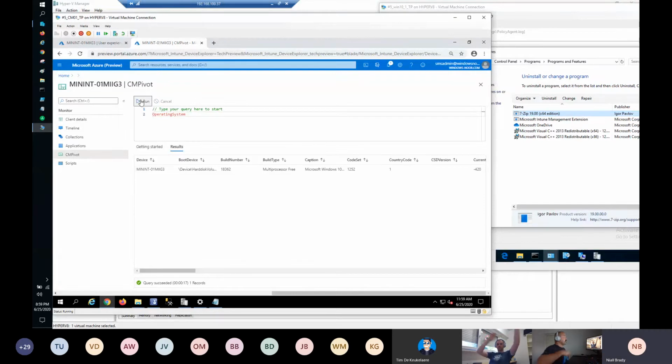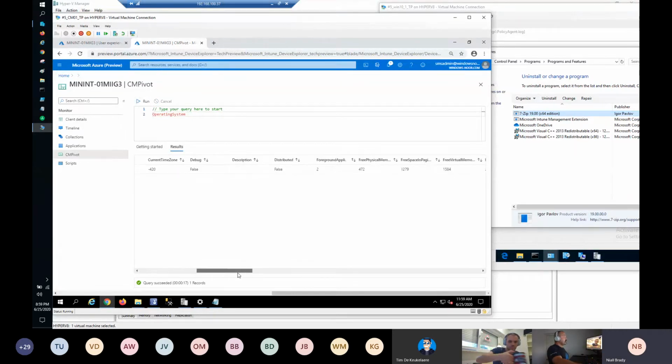So there we go. Right, so now we have a bunch of information back, and this pretty much matches up with the same information that you would get if you were to query WMI, except now you can do it from the Memac console.